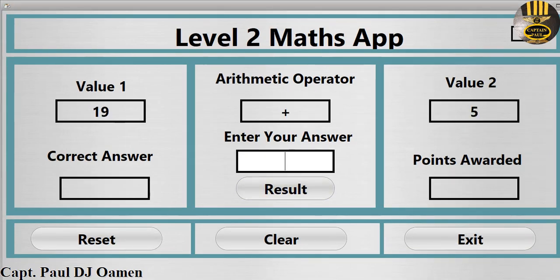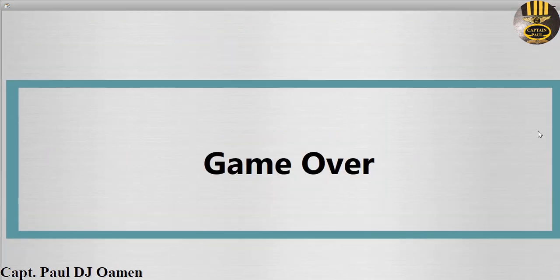In level 2, we have a timer, and this timer, once it becomes 0, the game will be over. So let's see if we can get this one right. Point awarded. Well done. We're now running out of time. Check out what's going to happen next. There we go. The game is over.